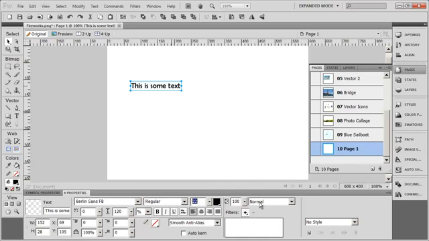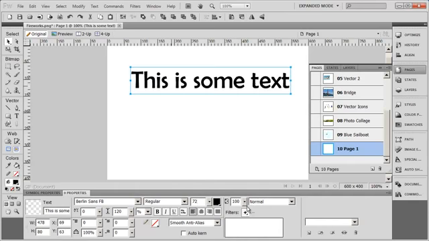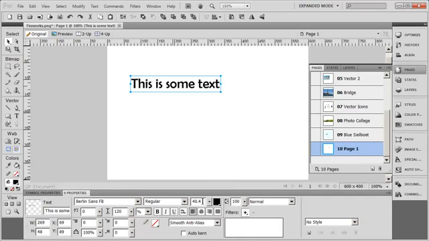And then we have the font size right here. I can make this anything I want. I could type in 72 there, or even with a decimal, I could say 40.4. So I can give it an exact font size.